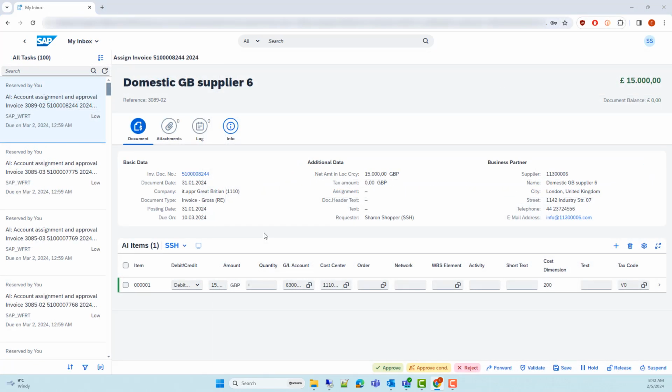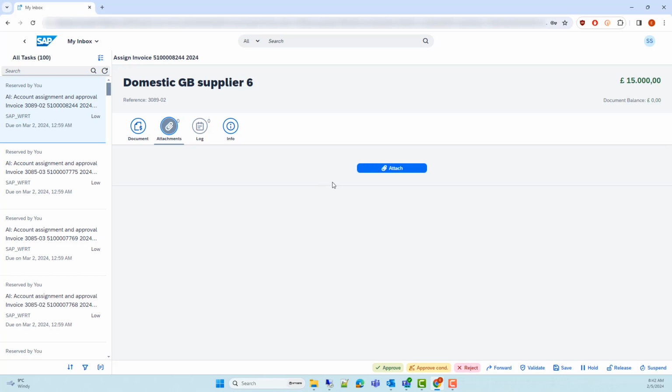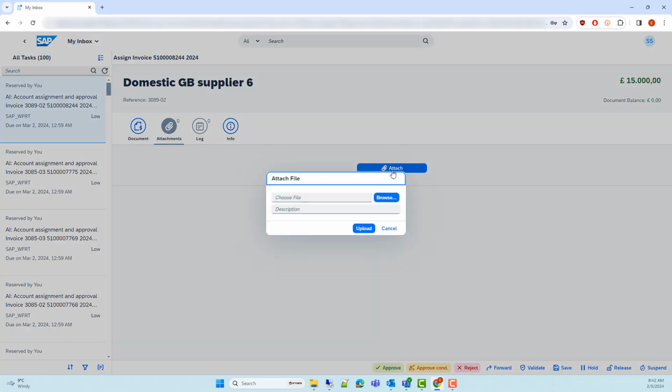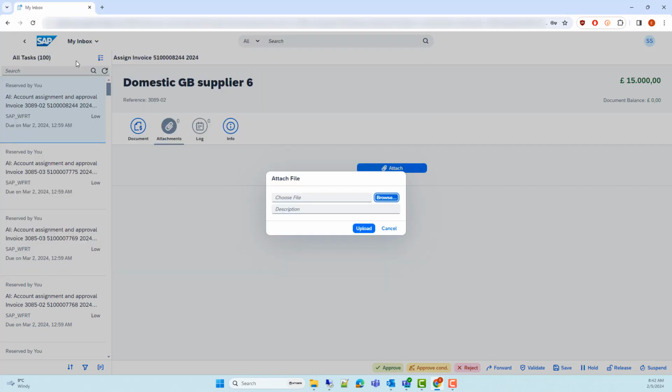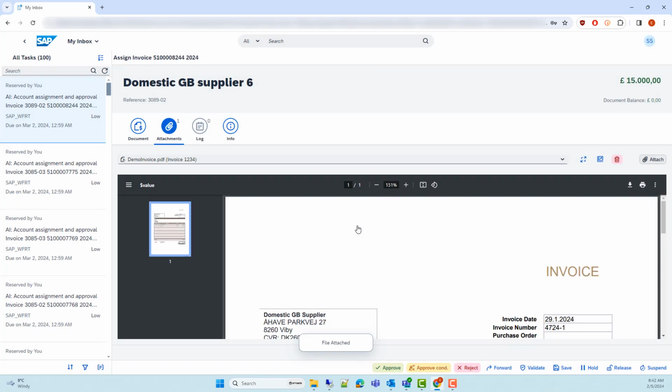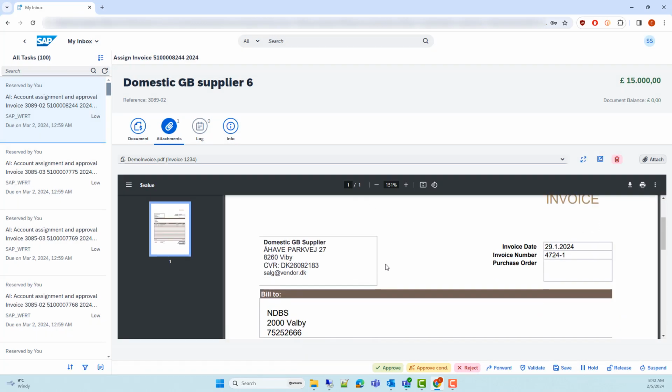And lastly, we will have a look at adding attachment files. When we open the approval work item, we can see that there is no attachment. We have the attach button and we can choose a document that we would like to attach to this invoice. We can add a description and upload it in archive link. We can see the invoice immediately.